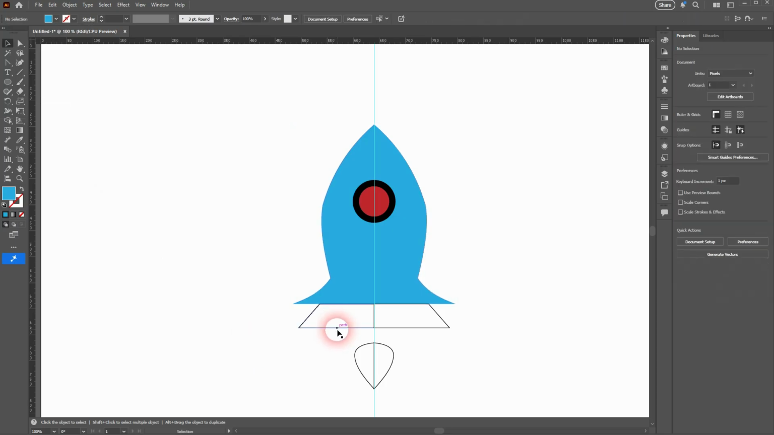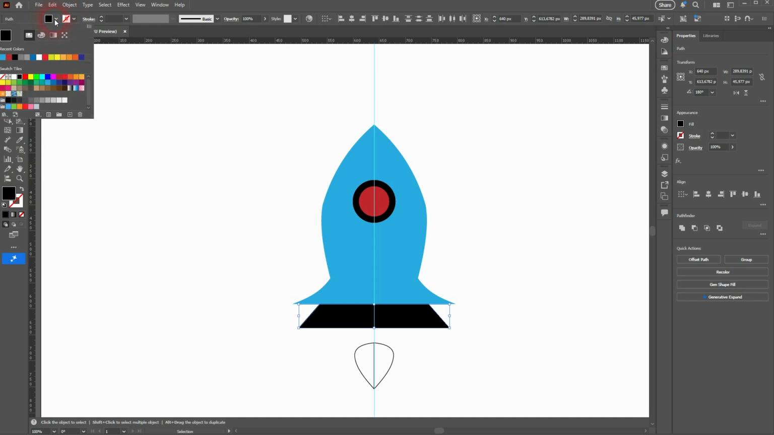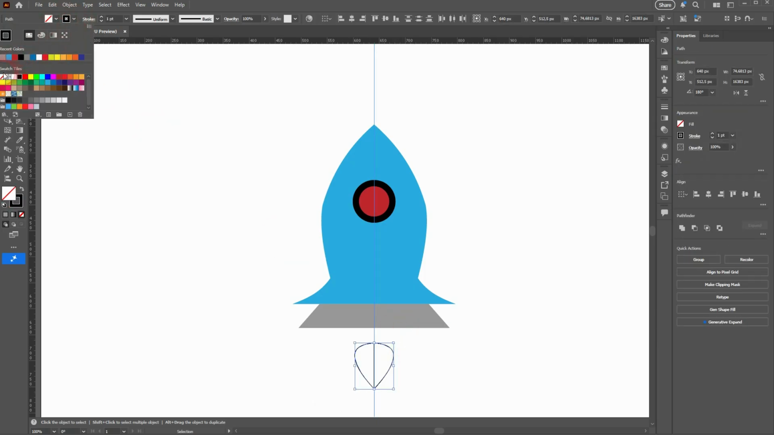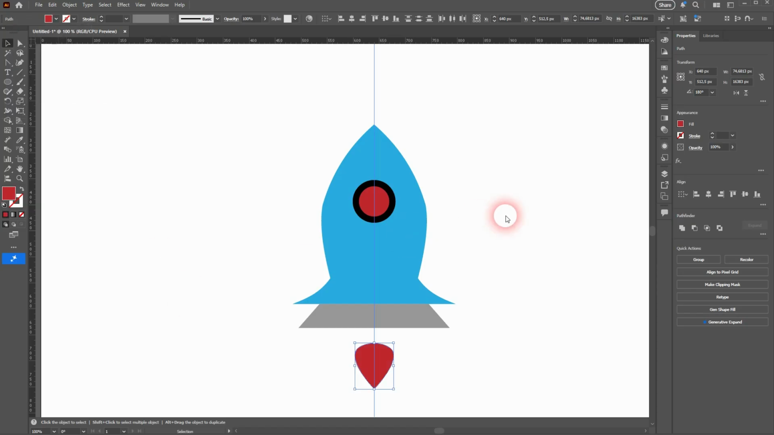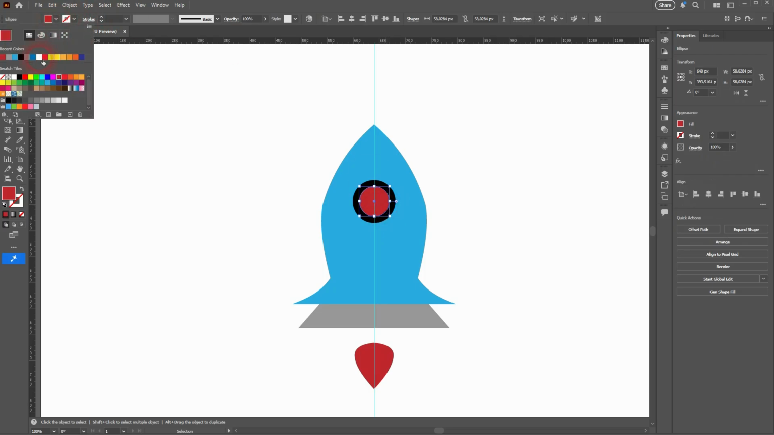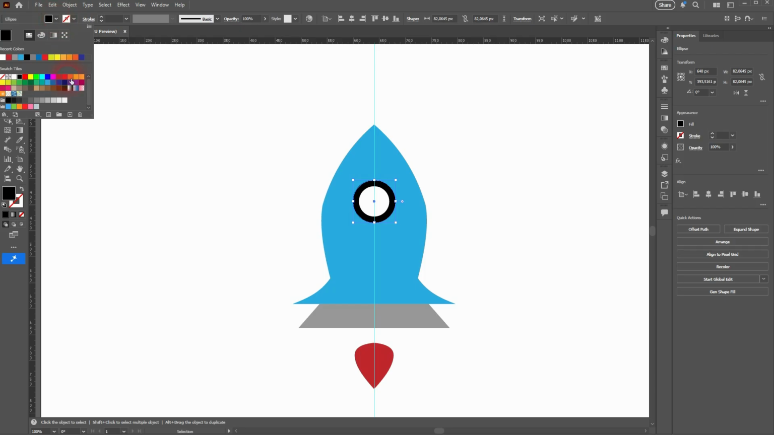For the bottom elements, again, hold Shift, left click on them to select them both. You can also left click drag over these two shapes at the bottom, no stroke, and in this case a reddish fill. Now the two circles. I'll make that one white, and the outer one another bluish color, maybe something like this.